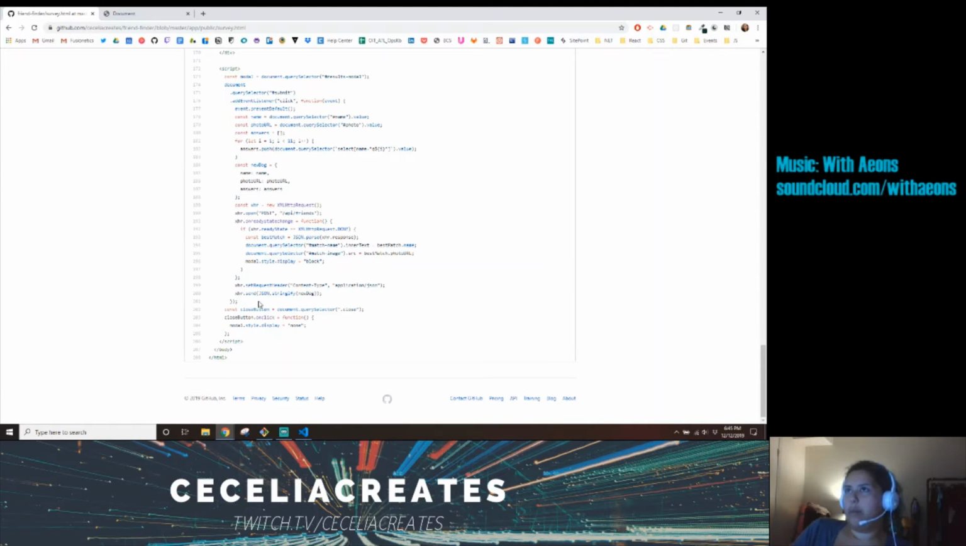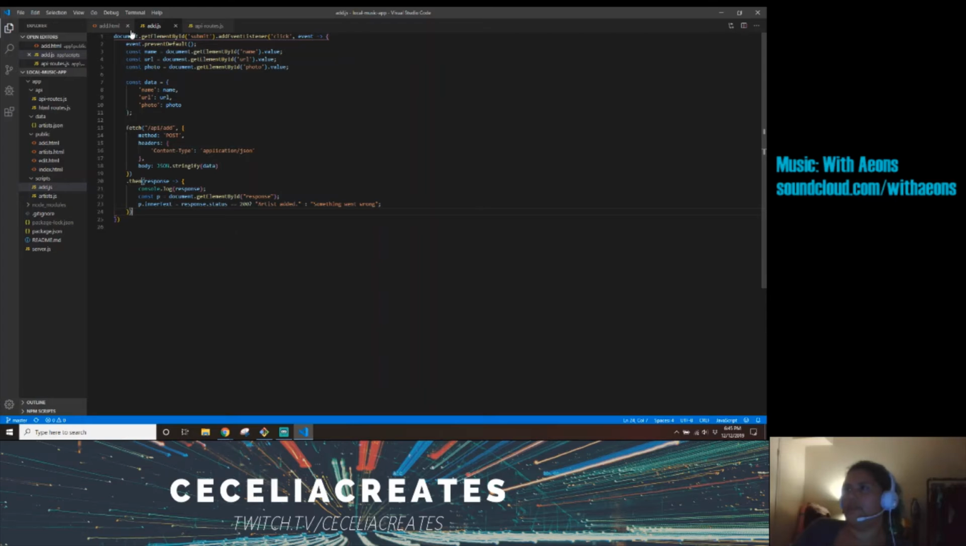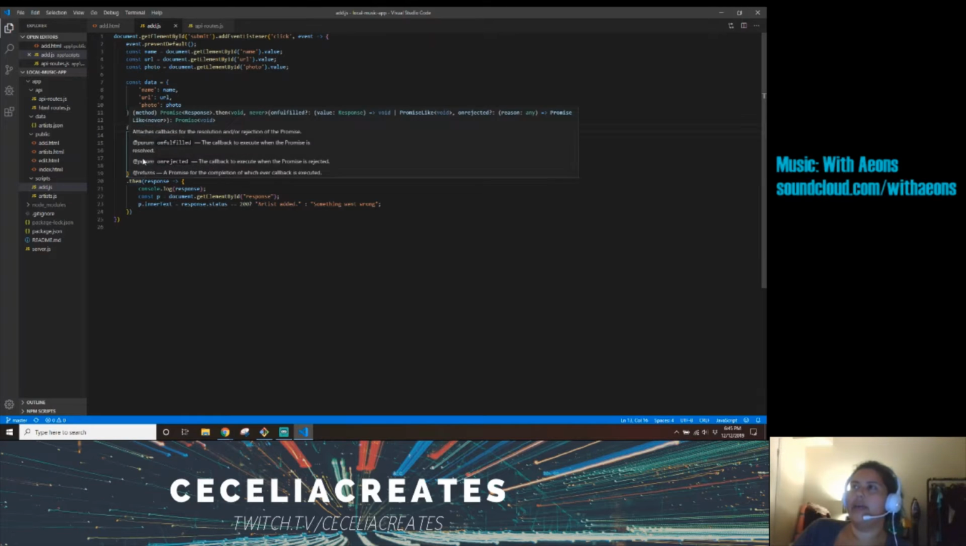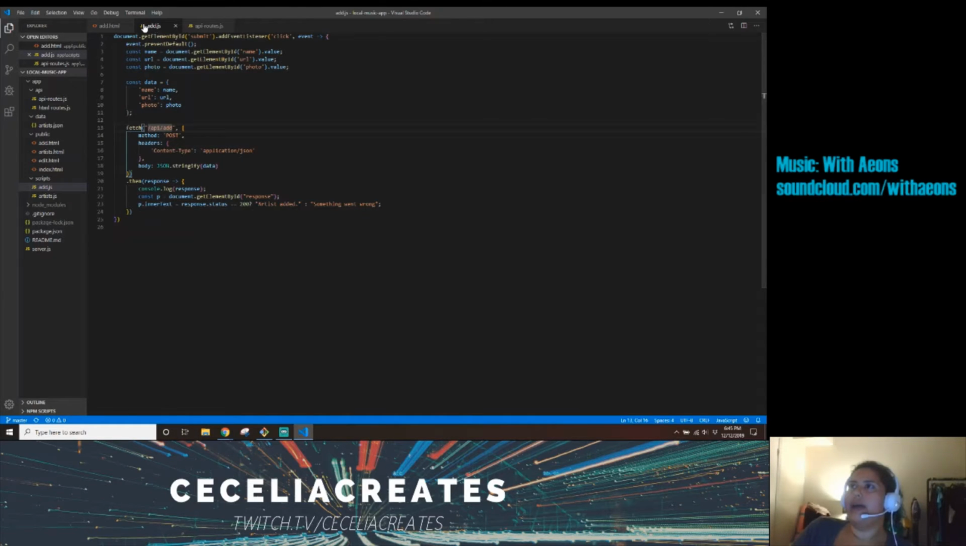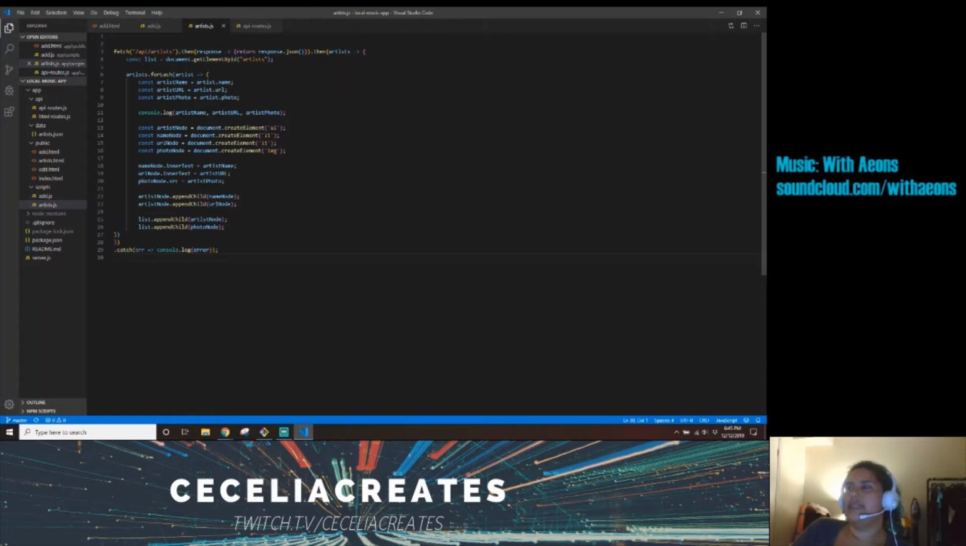Fetch is promise-based, so all I have to do is run the function fetch and put the URL through. Because I'm doing a post method here, you do have to specify the method in the headers and the body. But I also have a fetch in the artist's JavaScript page here to get the JSON item, and you just pass the URL through because it's a get request by default.